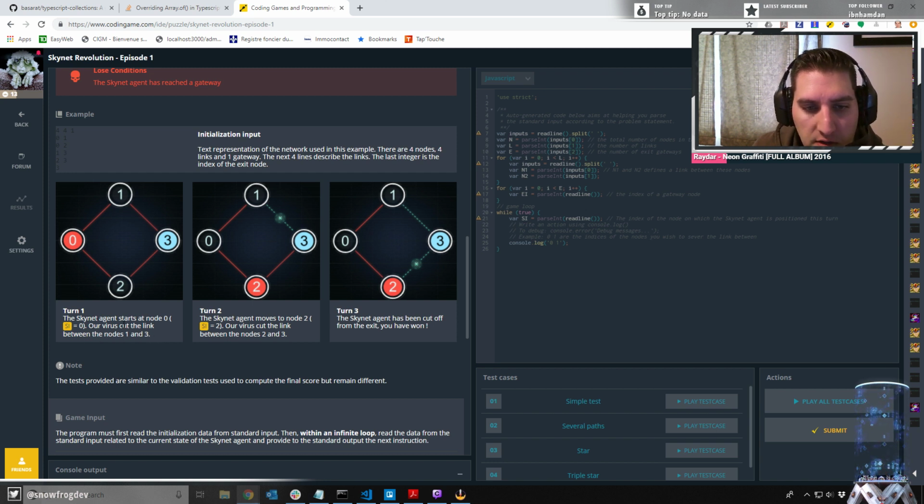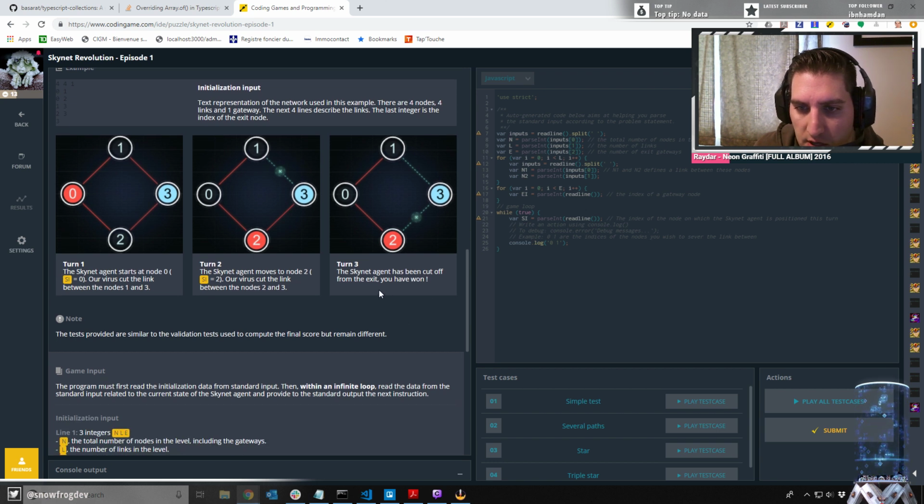Okay, so every turn we're being given the position of the Skynet agent. Then we get to choose which link we sever. Say we sever this one here. Cool. Right. The Skynet agent moves to node 2. Our virus cuts the link between the nodes 2 and 3 here. The Skynet agent has been cut off from the exit. You have won. Okay.